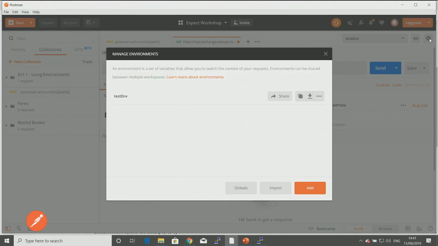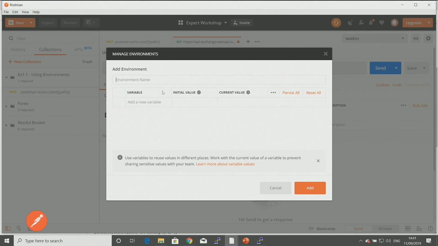So let me get there first. Let's create a new environment called Forex, variable of date. Leave this as a placeholder. And then currency. And we'll set that to USD.